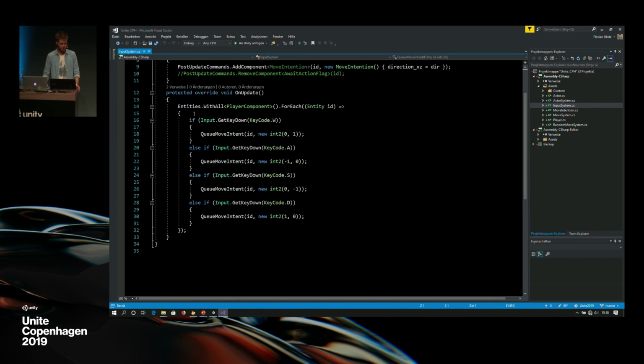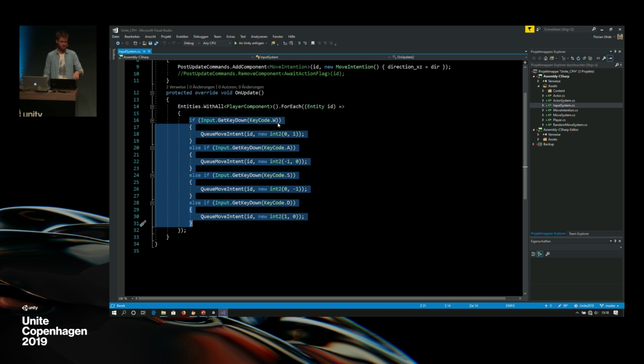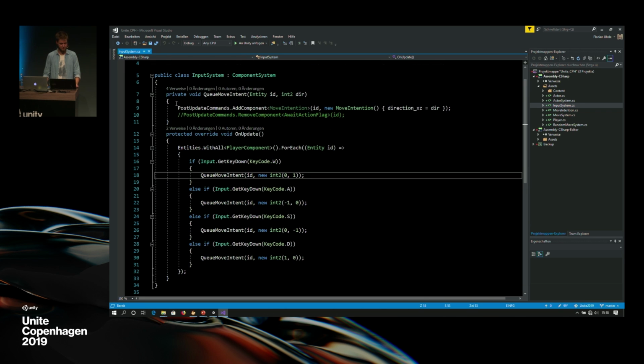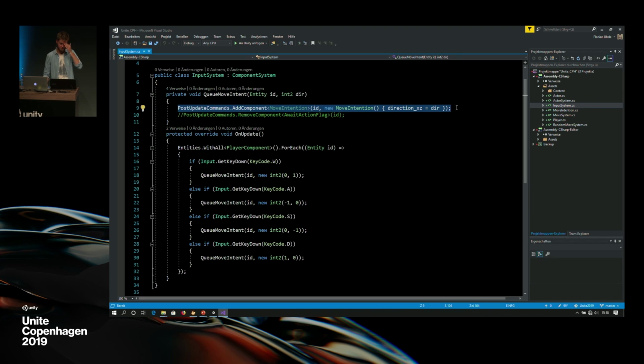So basically, it's also a component system. We are looking for all entities that have this player component we just created. And then we check the input system if I pressed anything from WASD. Whenever I do, I'm going to create a new move intention, and I'm going to add it to the player. Ignore this line for now. It's going to be relevant later on.